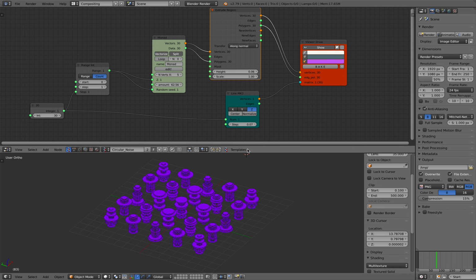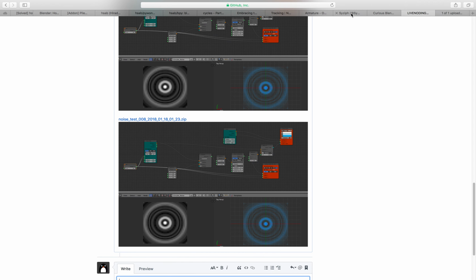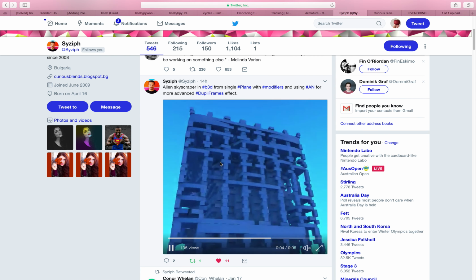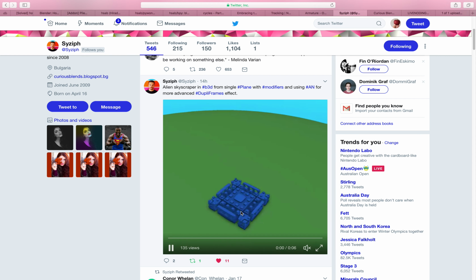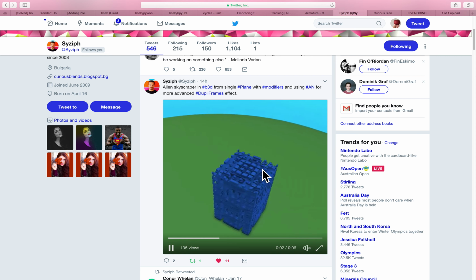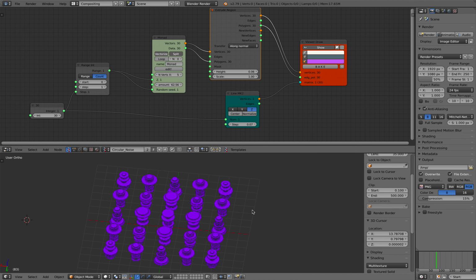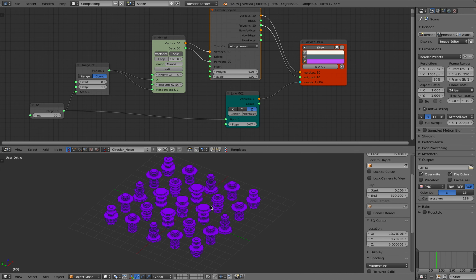So that's a couple of attempts to recreate this Sizip tower. I still find this one interesting, but I'll try to recreate it exactly like this. I think I went a little bit far with this, but still, it's interesting and I learned a lot.